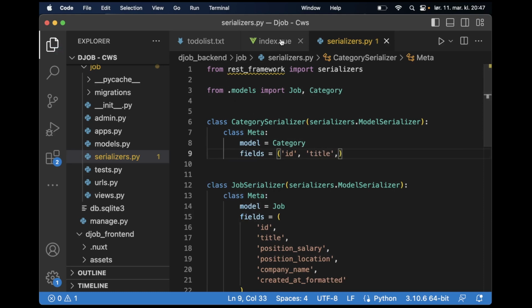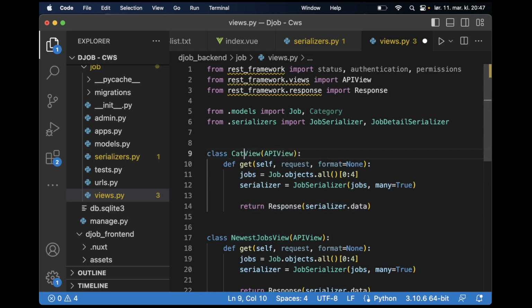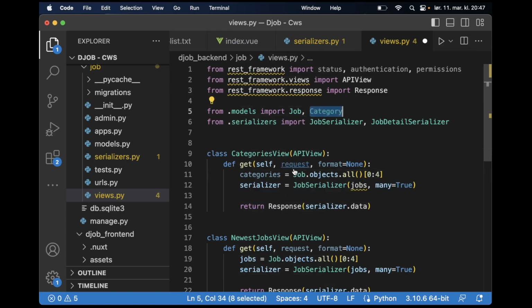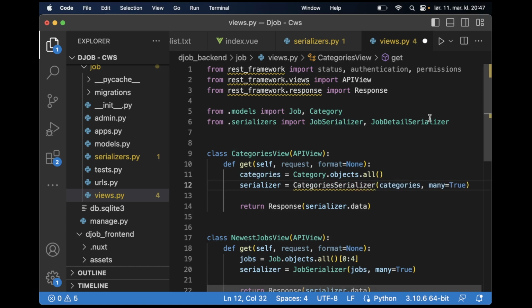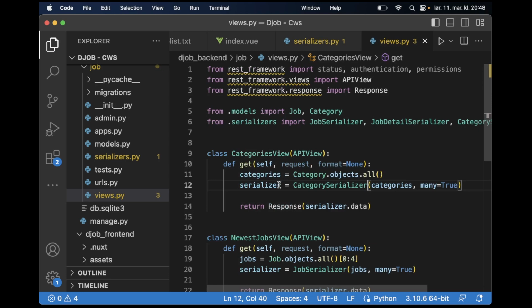So then I can save that and go to views.py to create a view for this. I can just make a copy of this, paste it at the top and rename it as categories view. Here I want to load the categories instead of the job, of course. So I need to use Category.objects.all and pass the categories into the categories serializer. So let's import that as well. Category serializer, sorry. Like that. So now we have everything there.